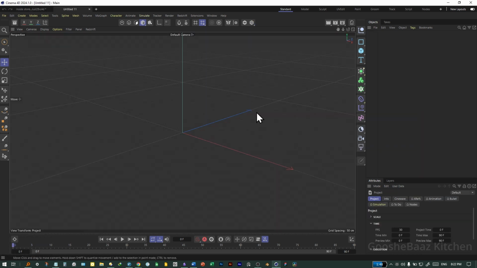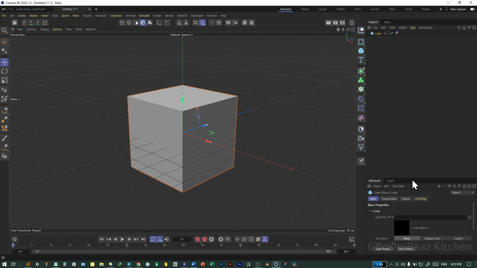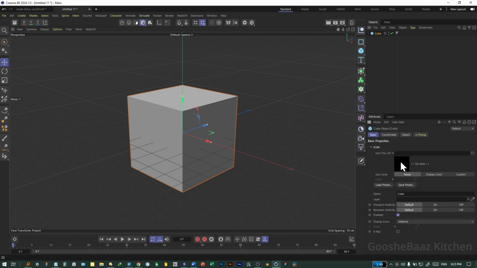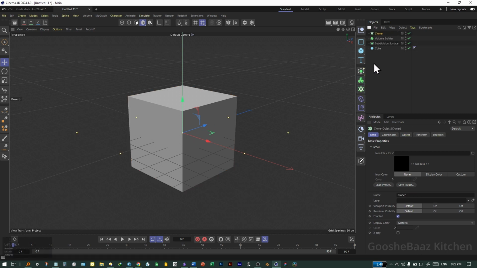Let's open a new project file, add an object, expand the attribute panel a little bit, and in the attribute panel in the basic tab we have an icon section. We can expand it. Now as you can see there is no data for the icon, so it shows the default cube icon, as any object has its own unique icon. But what if I change it to whatever I want?